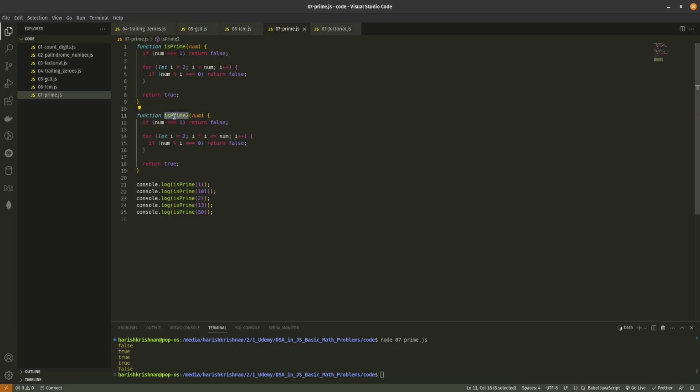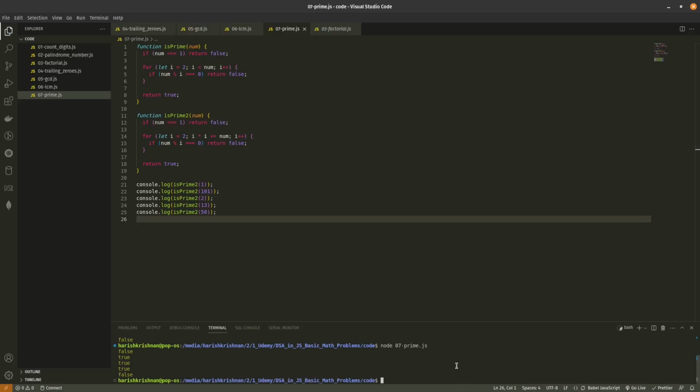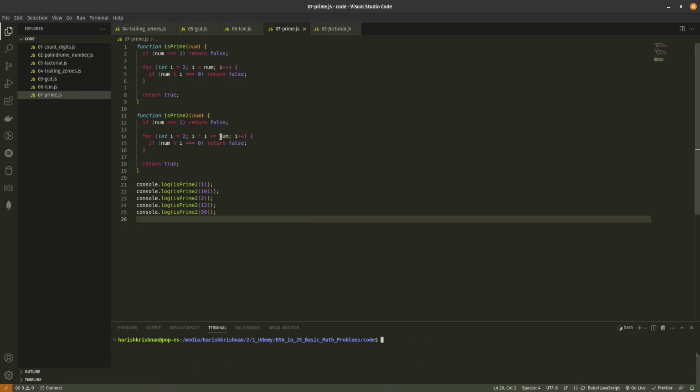So let's try to see how these test cases work out. We need to get false, true, true, false. Let me save this and try to run again. Yes, as expected, we are getting false, true, true, true, false. So you see, with one small change we have gone from big O of n to big O of square root of n. Great. See you in the next one.